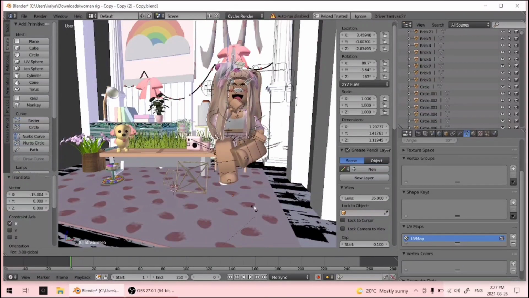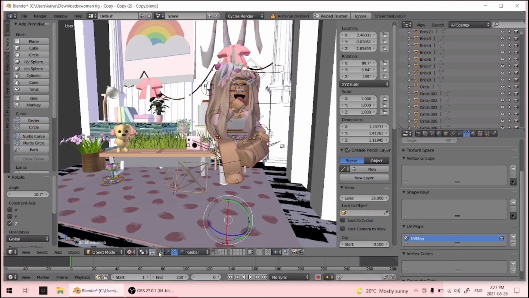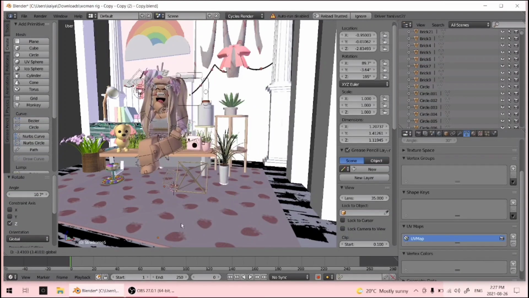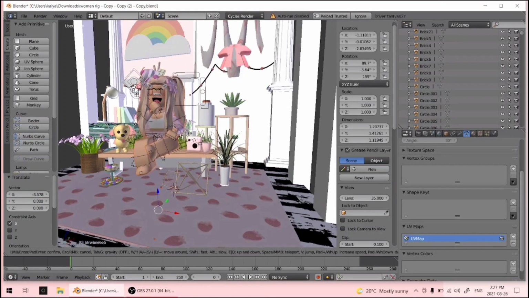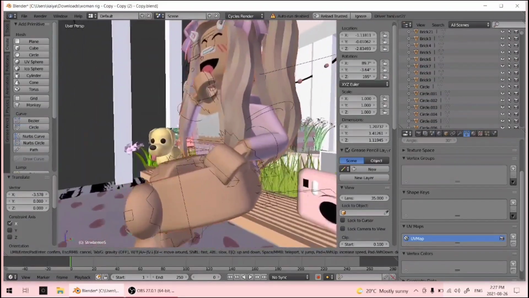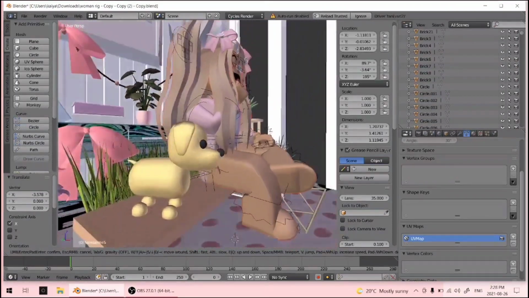So when I'm done, I'm just going to drag it onto my model. If you want, you can import your character or pose it while it's on the model. I just do it for when it's off for some reason. I don't know why. And then now you can just make the final adjustments.